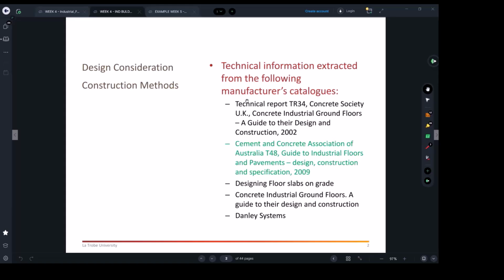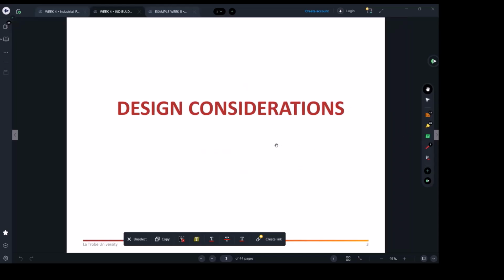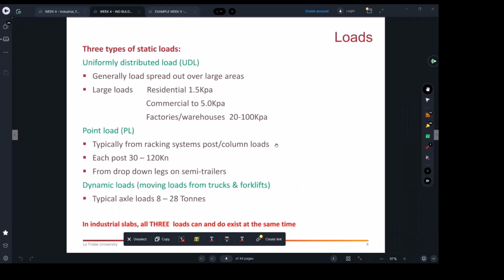So yeah, that's it. I was just trying to mention to you, today we will be talking about some design considerations, and then we're going to cover construction methods and considerations. And this green document was used in developing these lecture notes, and it's good for your library as well.